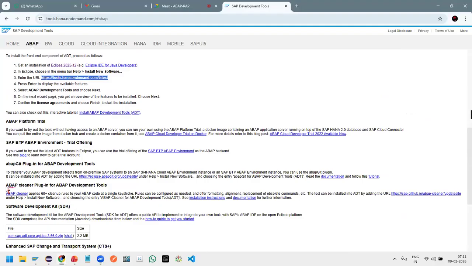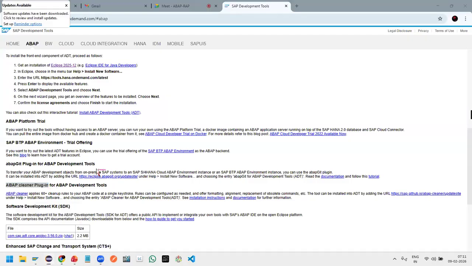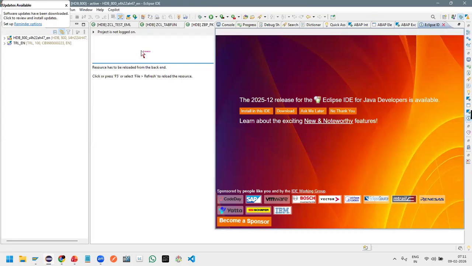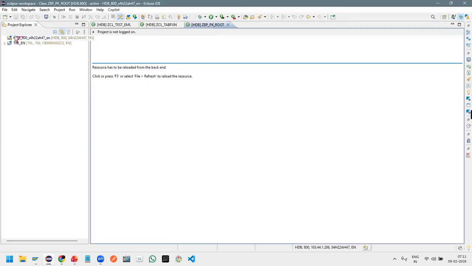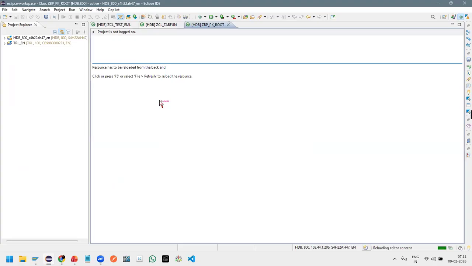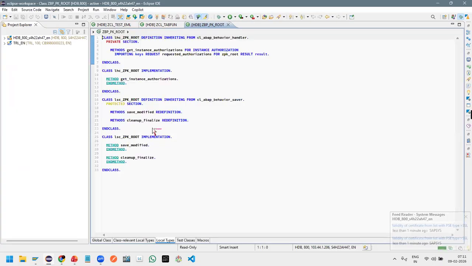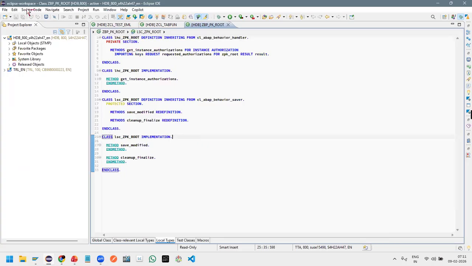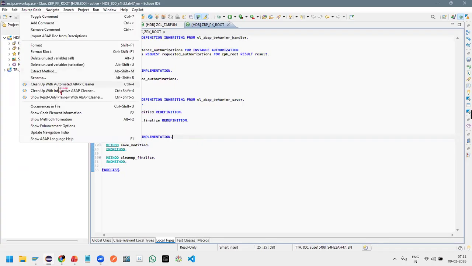And also there's the ABAP Cleaner plugin, guys. ABAP Cleaner. So this also you have to install. Any idea on this, guys? I will give you a quick overview on this. For example, say this is some table logic. If you install the cleaner plugin, you will get something like this.